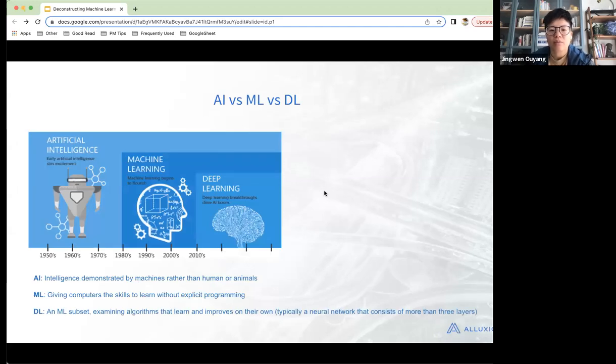Here, we hear a lot of terminologies around AI. There's AI, machine learning, and deep learning. And sometimes we wonder what they are. Even though AI is something new or trending in hype these days, it actually started in the 1950s. It's way back. So people have been studying artificial intelligence for a long time. What does AI mean? It basically means intelligence demonstrated by machines rather than by humans or animals.